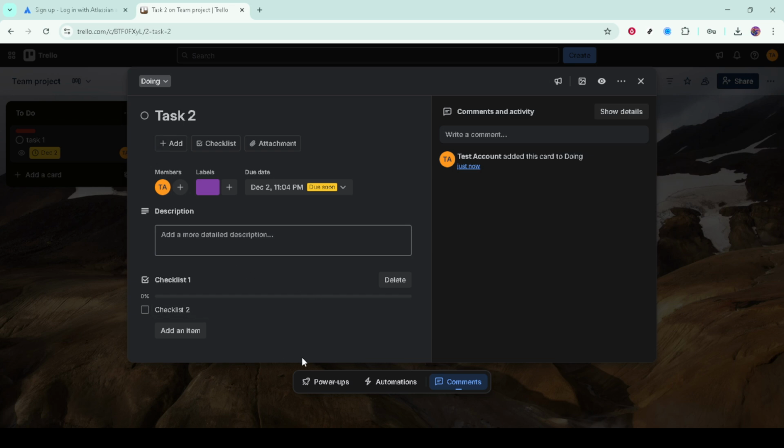Labels are another powerful tool. Use color-coded labels to categorize tasks by type, priority, or team. Consistent label meanings help everyone filter and find what they need quickly.